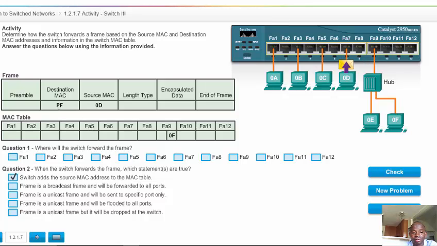The second is the destination is also not on the MAC table. It means that this switch has never communicated with this device. Okay, so it has no idea about where it is located. So it has to send a broadcast frame. A broadcast frame will be forwarded to all ports, so that whoever has that MAC address will respond to that request.